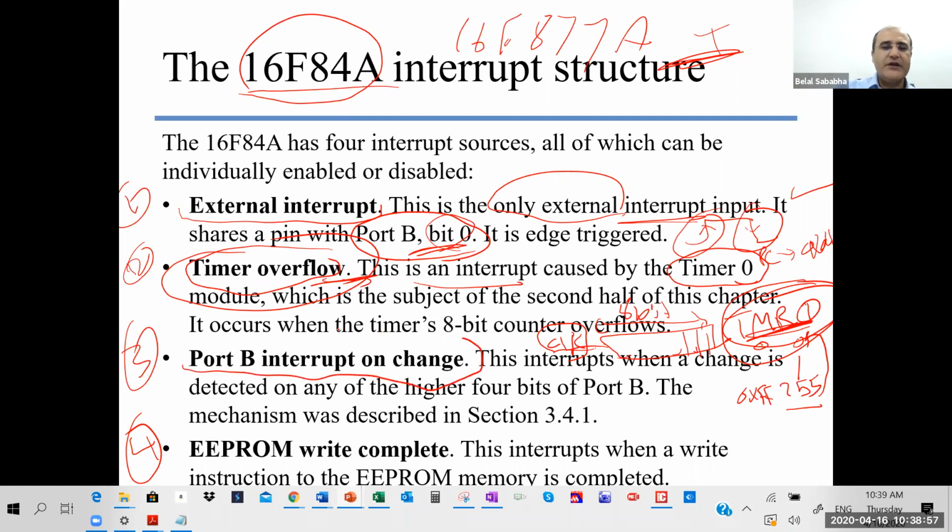Another source of interrupts is the port B interrupt on change. If you go back to chapter 3, when we studied the parallel ports, you can see we had port B interfaces, the tri-state buffers and the flip-flops. Go back to the recording and the slides, you can see them. Port B0 had something different, an external interrupt piece in that architecture. And the four most significant bits of port B also were different. Remember, there was an XOR and two flip-flops.